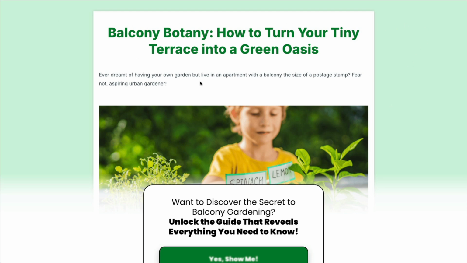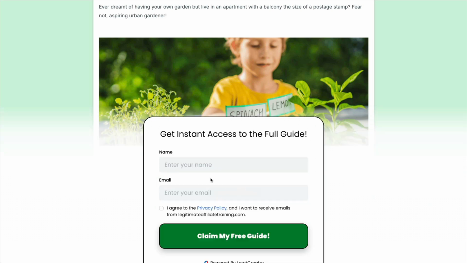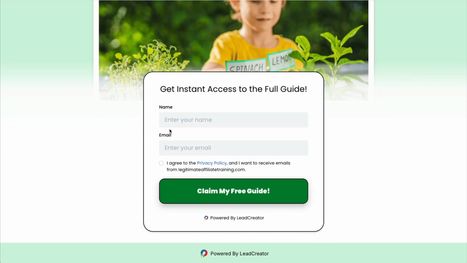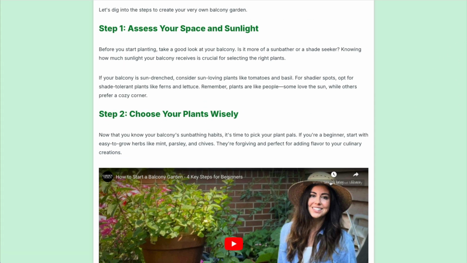This is what they start reading. And here is the pop-up. So if they want to discover the secret to balcony gardening, they would click this button and they would enter their name and email here. I'll just add mine to show you what it's like. And here you can see that this is my domain name. So it's branded to my business. Claim my free guide. And there you go.